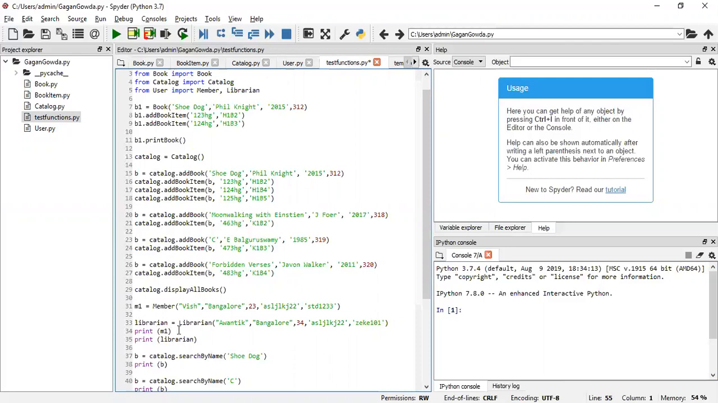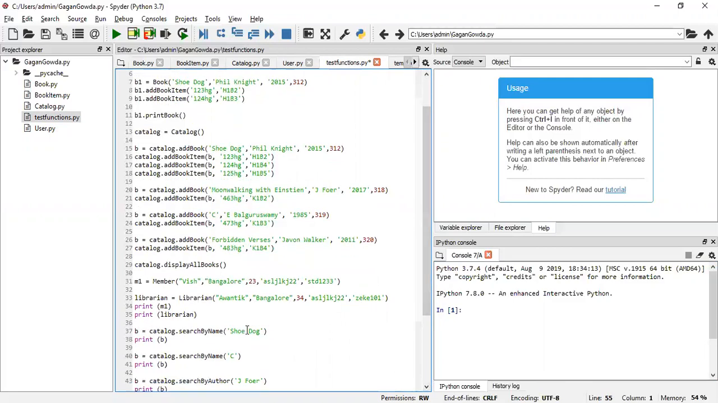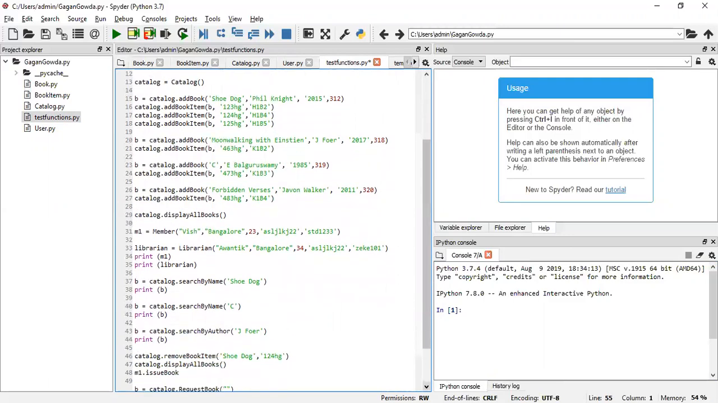In a similar way, we have taken the name of the librarian, Avantik Bangalore 34, other ID, and the librarian ID. And here we are printing M1, that means member details, and here we are putting the library details. And here we are searching the book. Here we are searching by the name of the book. Here we are entering the name Shoe Dog, and we will get the details of the book by searching by the name. And in a similar way, we are searching the C book, and here we are searching by the author J4, the book which has been written by J4.